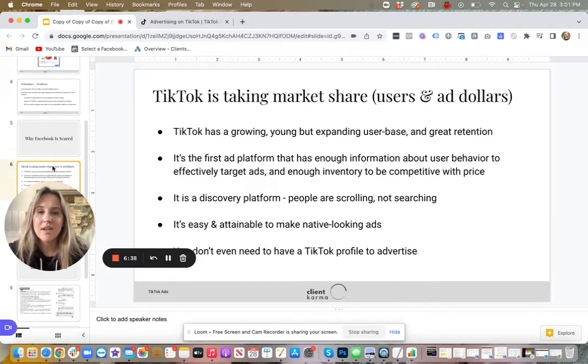It is the first ad platform, in my personal experience, that has enough information about a user's behavior, what they like, what they interact with, what they share with their friends and comment on, to effectively target ads in the coaching and course creation niche. They also have enough inventory, as far as hours spent on the platform, to be competitive with what they charge you for the ads. So like I said, this is another discovery platform, which is great.